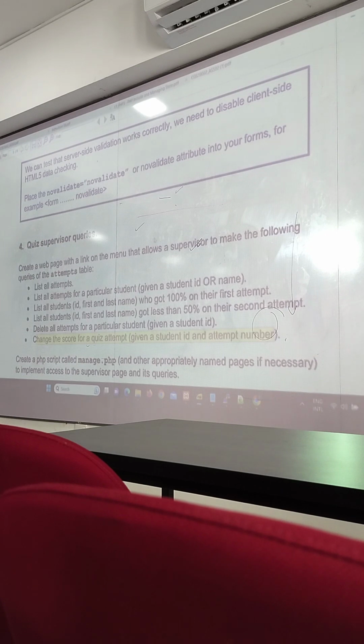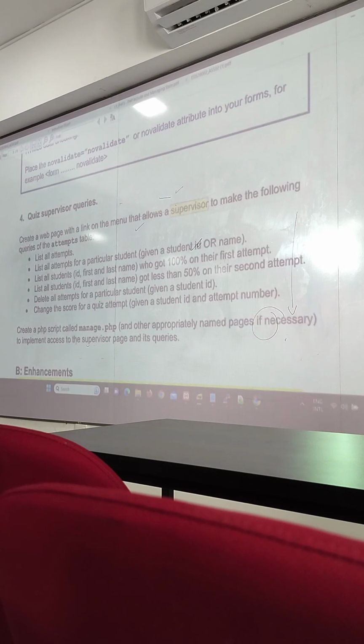So that one only, those features are available for the supervisor. So create a PHP script called manage.php to implement access to the supervisor page and its queries. This one you are calling what? Manage.php.